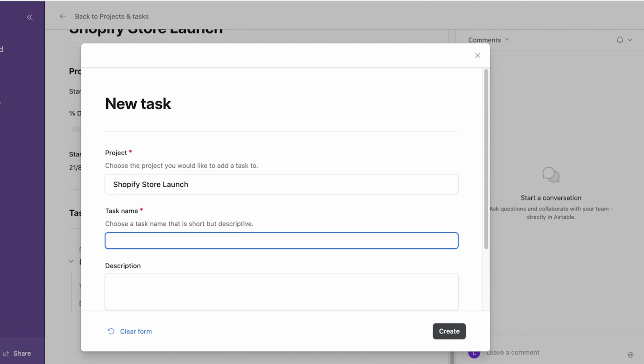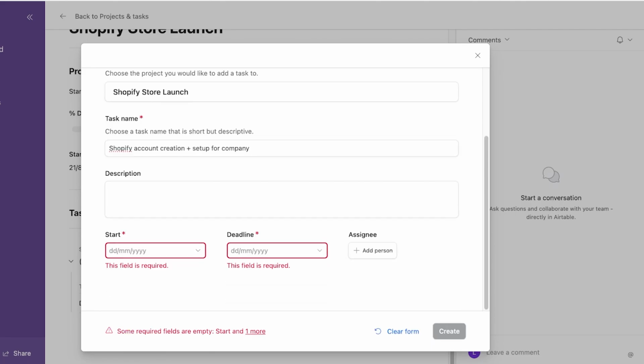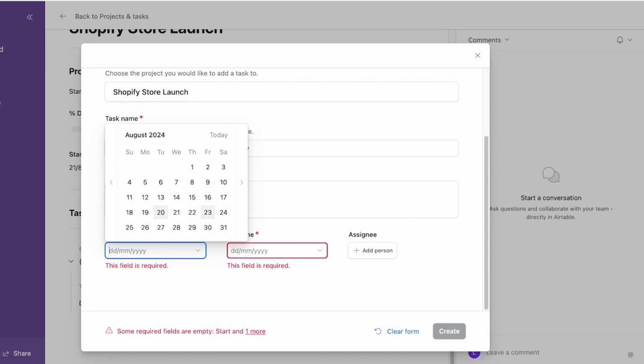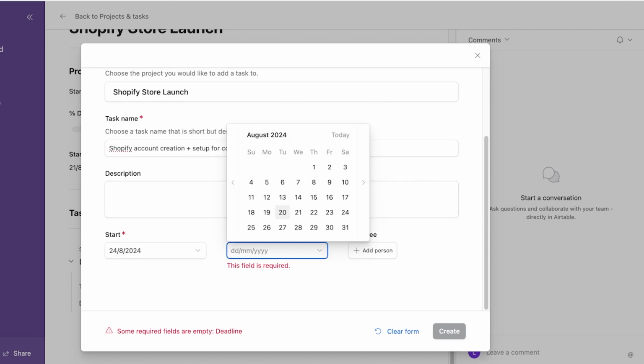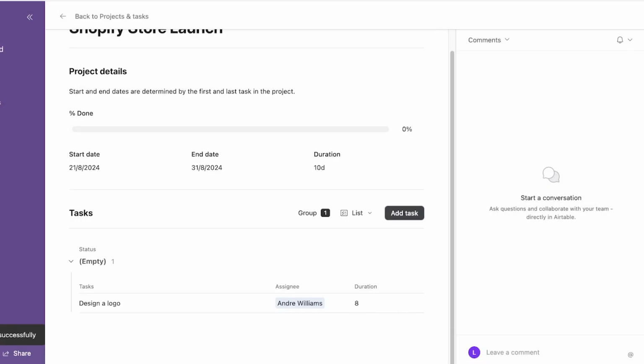Let's say our second task is going to be Shopify account creation plus setup for company. Then I'll click on create, and the deadline and the start date for this is going to be a bit longer, like so. I'll just click on create. And just like that, you can create multiple different tasks.